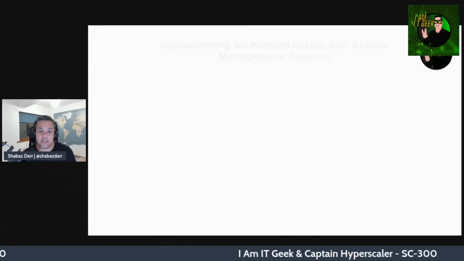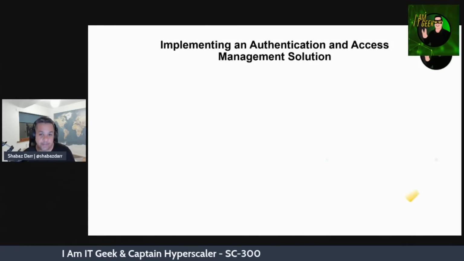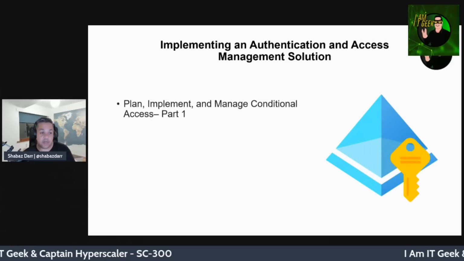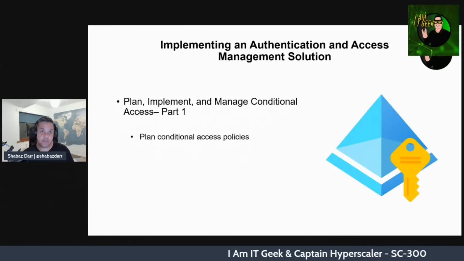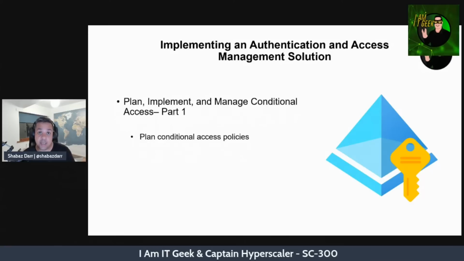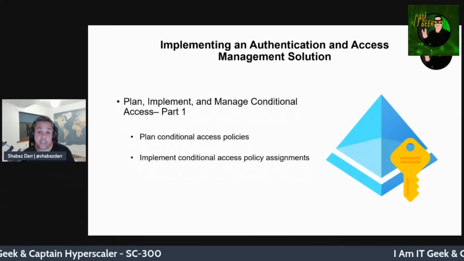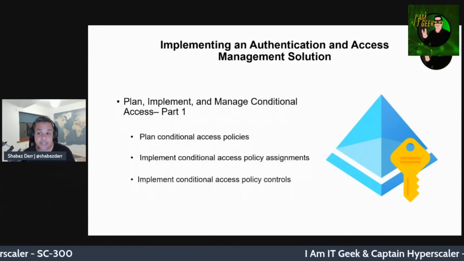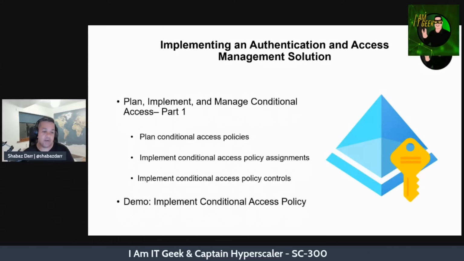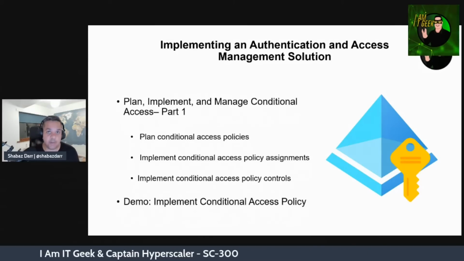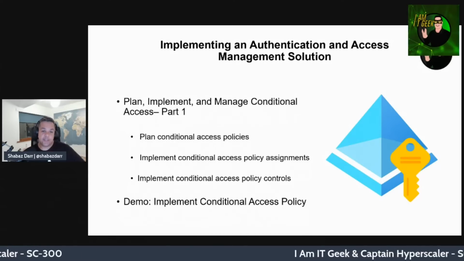So let's have a look at what we've got in store this episode. As I mentioned, this is still the implementing authentication and access management solution module. We're going to look at planning, implementing and managing conditional access, and this is part 1 of 3. In this episode, we are going to be looking at planning conditional access policies, implementing those conditional access policy assignments, and also implementing conditional access policy controls. And then I'm going to hand over to Dwayne, who's going to do a demo, take us through a lab of implementing a conditional access policy. Okay, so putting all these things together.